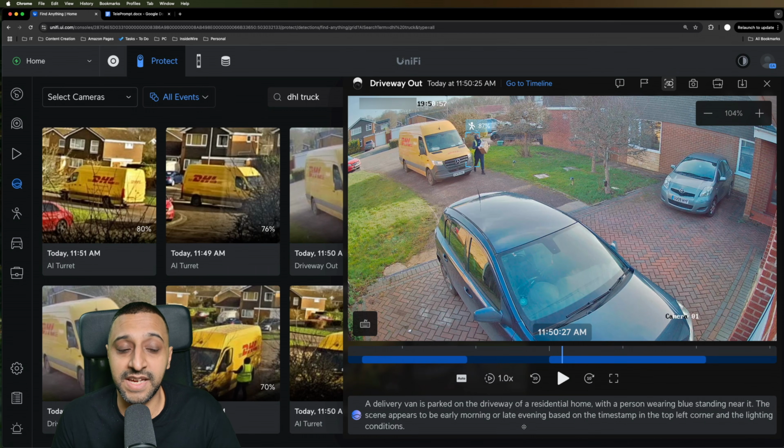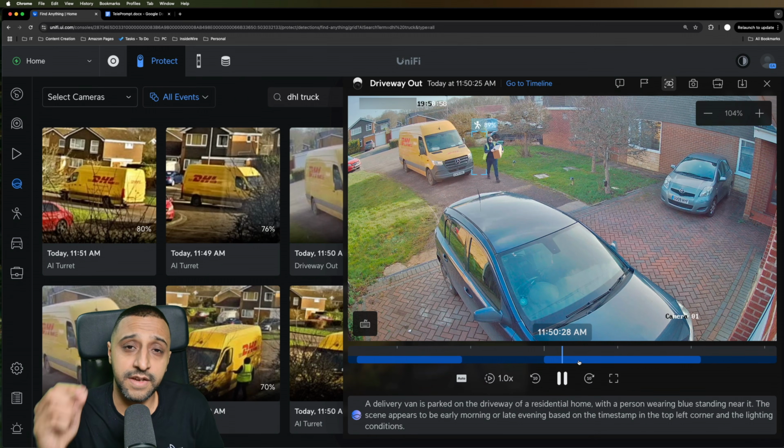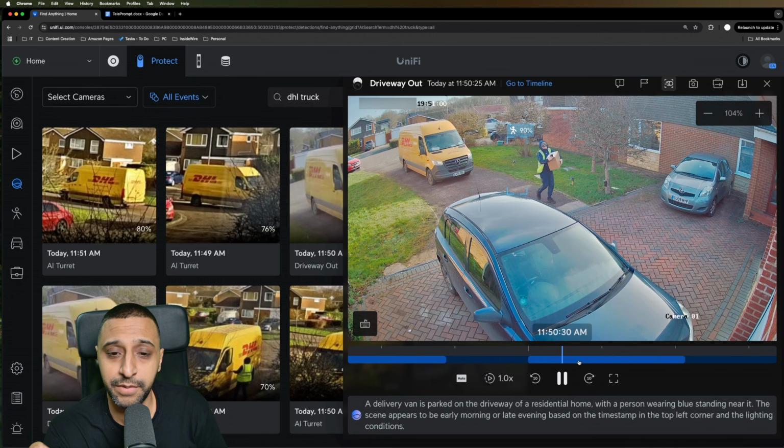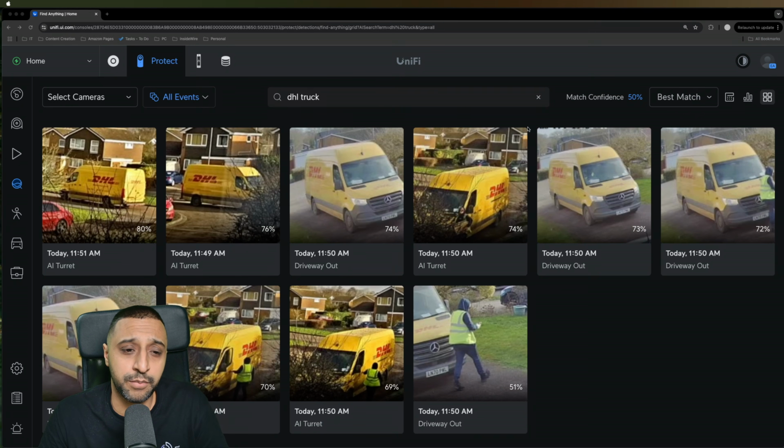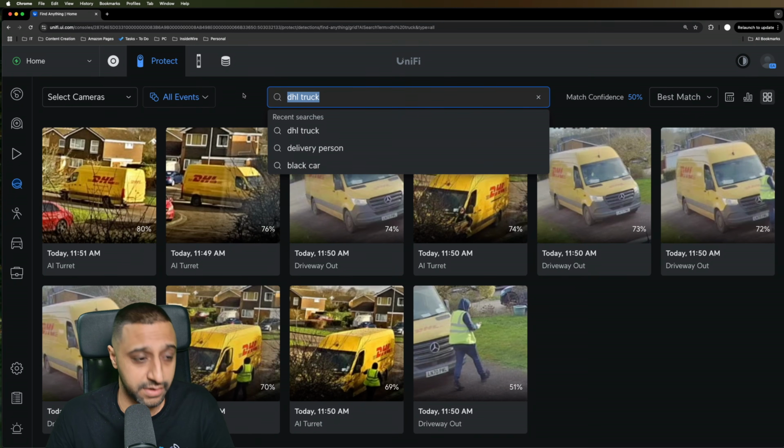The timestamp is incorrect in the top left hand corner, which is why it's given that summary. So just keep that one in mind. That's not the fault of the next AI. That's actually my timing on the camera itself. And just like the last UniFi update, we have the snippet around it, which gives you the confidence level and what it's picked up. Now, say for example, I needed to search for a red car.